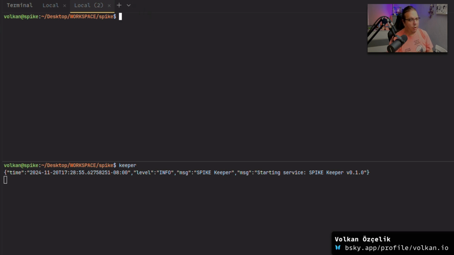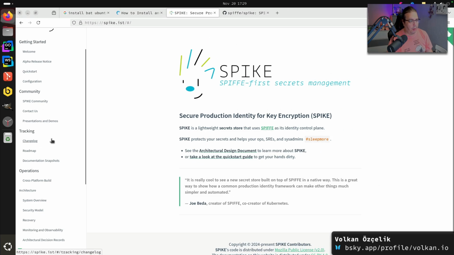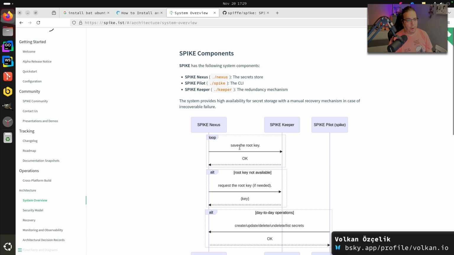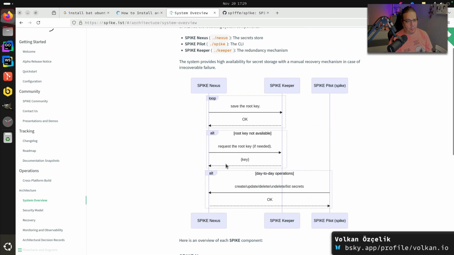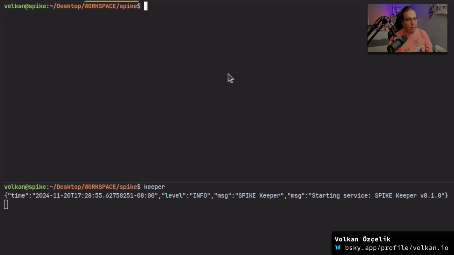If you are curious about what these components are, you can go to the architecture section and read more about the Spike system overview, what Nexus does, what Keeper does, and what the overall design is. But for the sake of this demo, we need Nexus as the secret store and Keeper as the crypto material backup, a redundant backup place for Spike Nexus. So let me start Nexus as well.